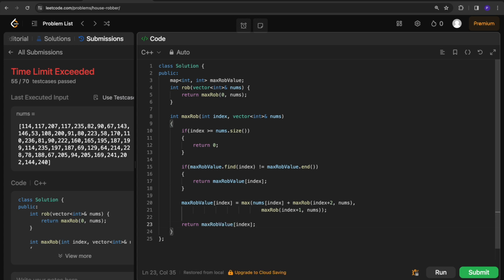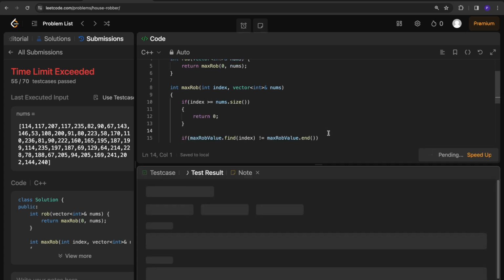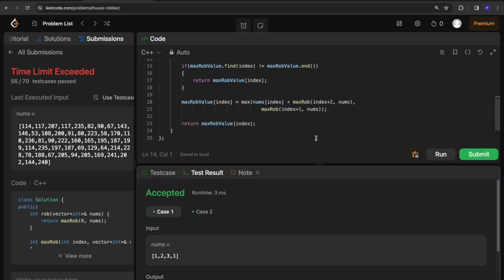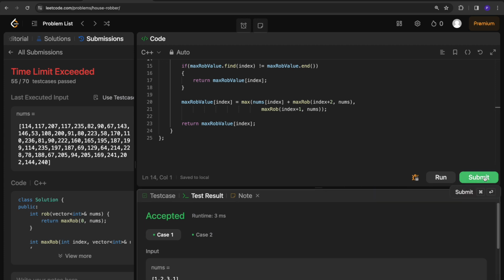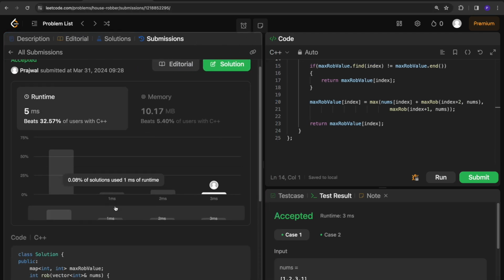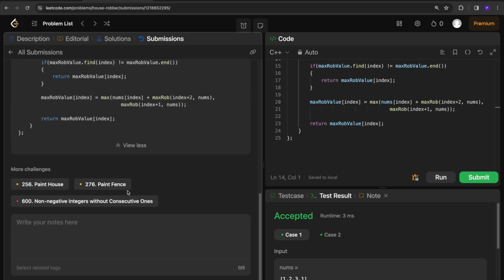We just memoized our recursive solution. Instead of calling this max rob function for every index repeatedly, we can cache those values in a hash map, and we can use it for early return in the recursive function. Let's run this function and check whether it passes the initial test cases or not. Yes, this memoized solution is passing the initial test cases. Let's submit the solution and check whether it passes all the test cases. Yes, as you can see here, this solution is passing all the test cases.